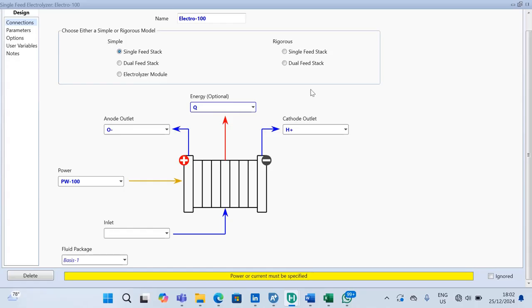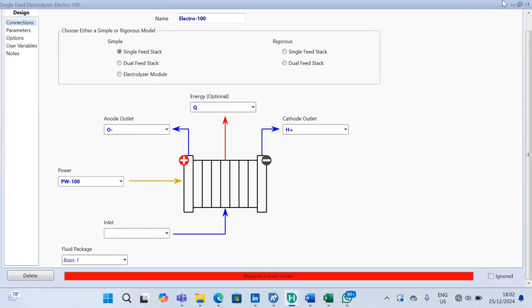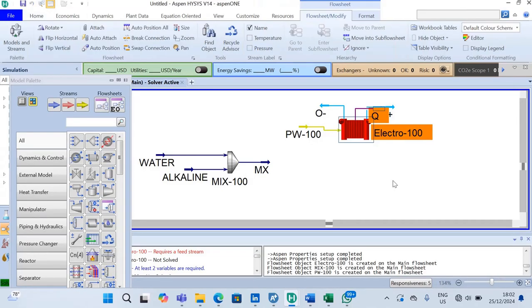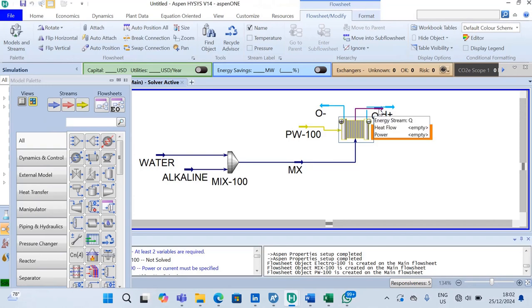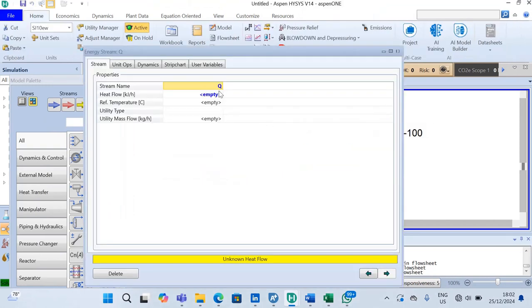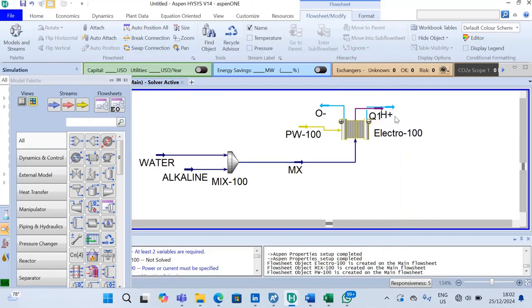No, not at the inlet. Sorry for that miss. So not at the inlet. I wanted to specify... okay, so I've specified it as Q. That's the energy stream. Let me change it here, just change the name to Q1. So we are good to go.